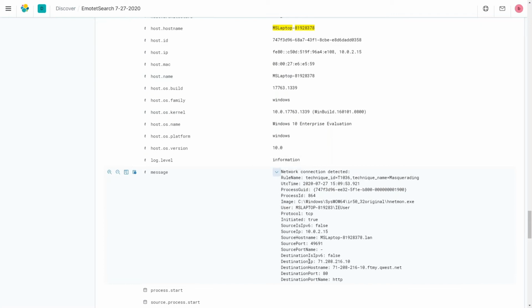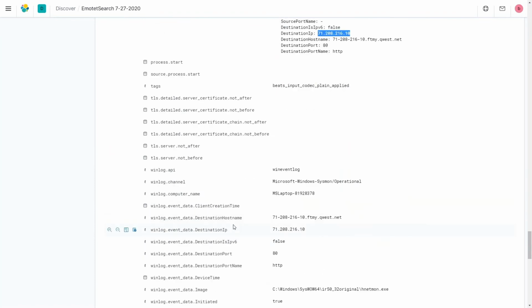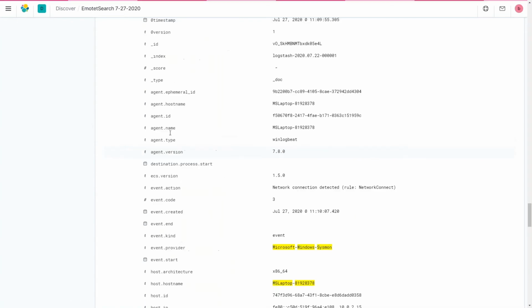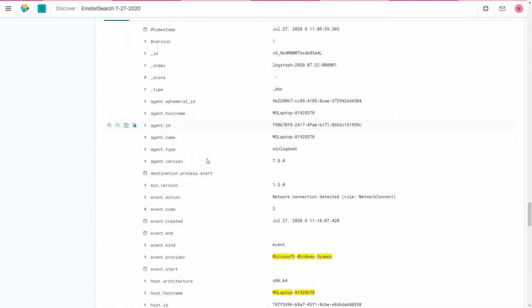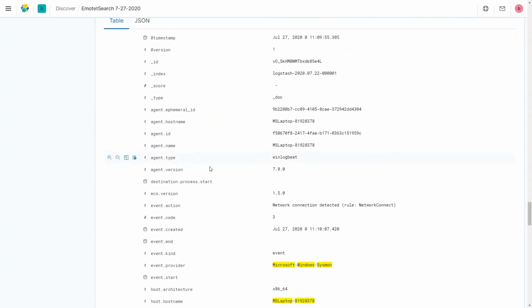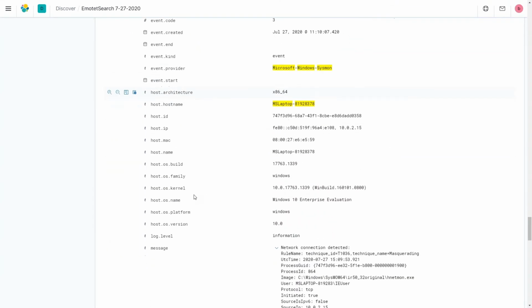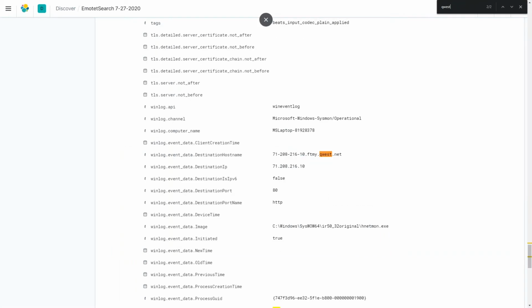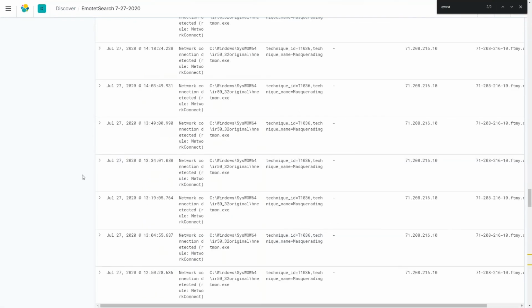So I see the destination IP is 71.208.216.10. All right, so now what I need is I'm also going to pull out the destination IP as well as the destination host name. I just placed it for a second. There we go. Do that as well. Okay.